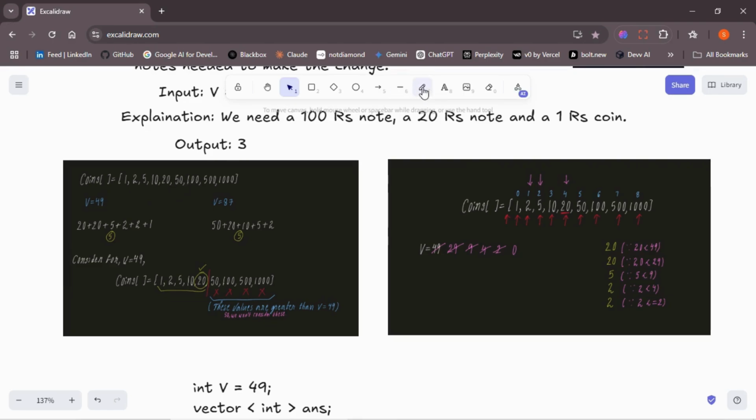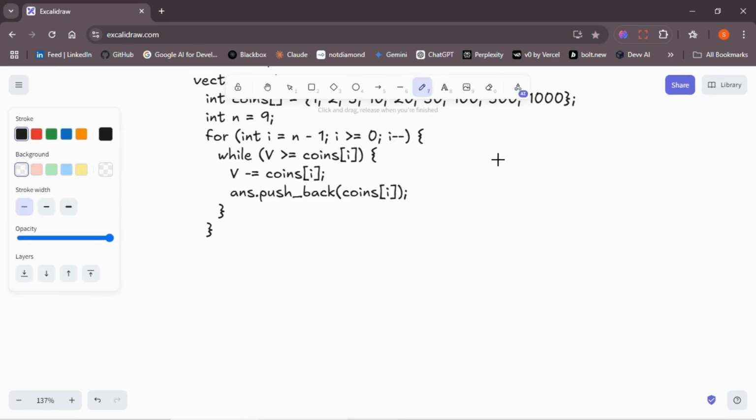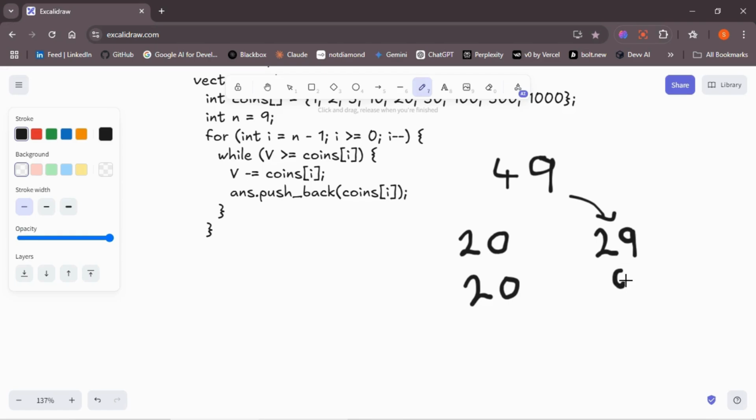So for 49, the maximum rupee note we can use is 20, right? So the first note we can use is 20. Our remaining value would be 29. Then again we can use another 20 rupees note, because 20 is still less than 29, right? Now when we reduce it, it becomes 9.